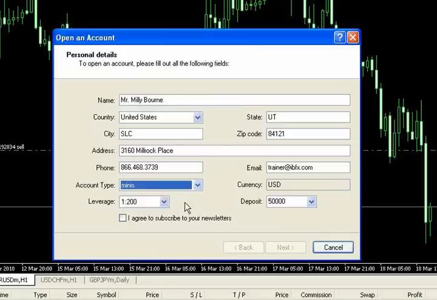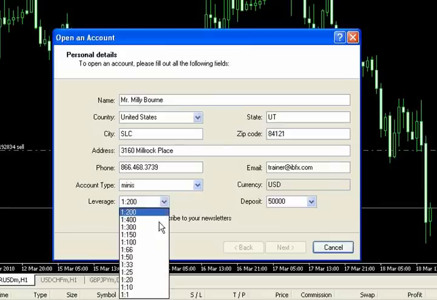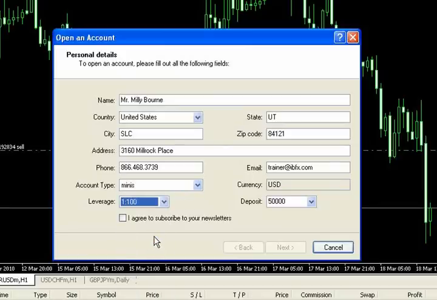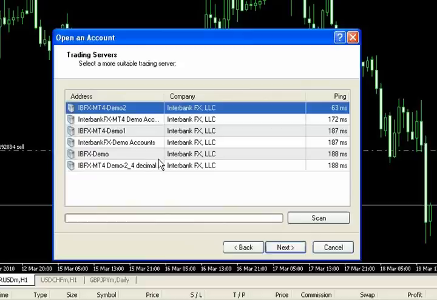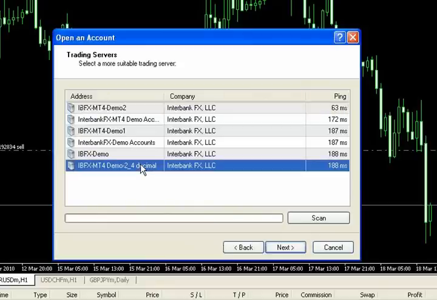Basically, fill out this information here. We're going to choose a mini account. The maximum leverage we have available right now is 100 to 1. What should we do for our deposit? Let's take 16,000. Go ahead and select, I agree to subscribe to your newsletters, then select next. We're going to choose the 2_4 decimal.